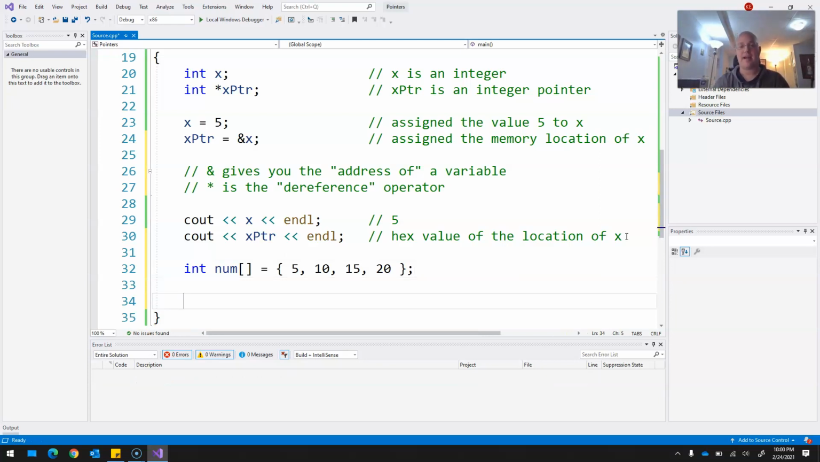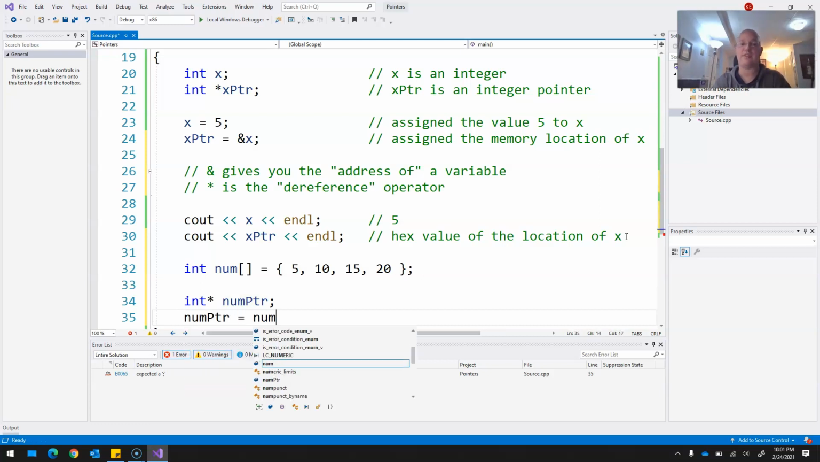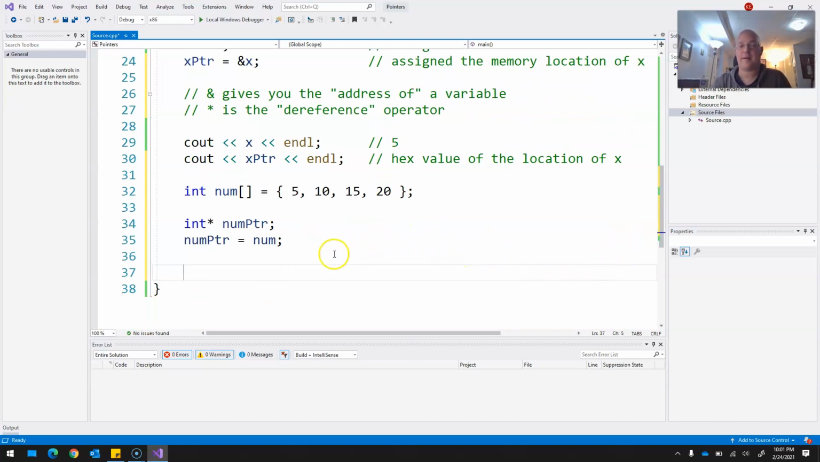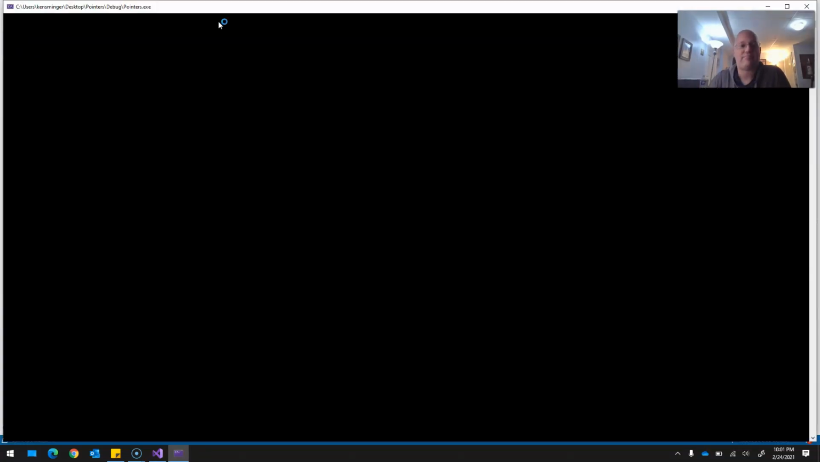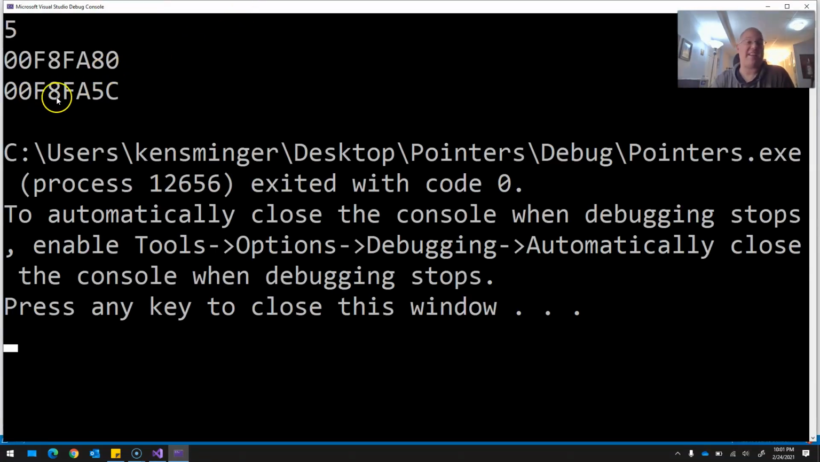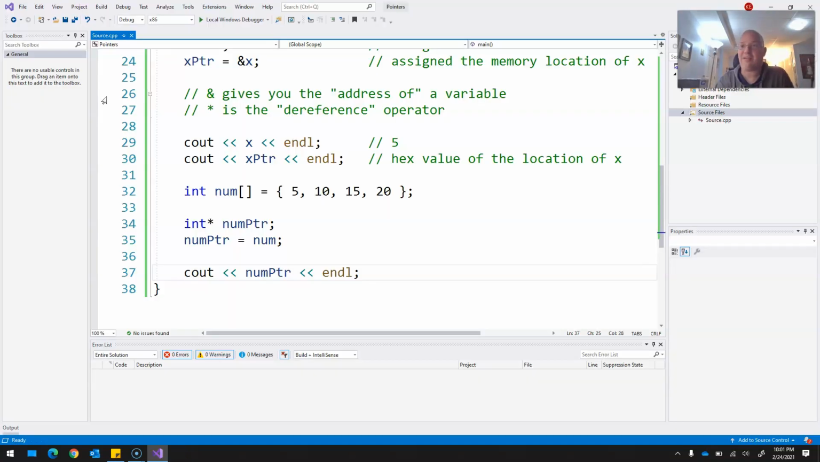Now, those numbers, because it's an array, it's not just a whole bunch of haphazard variables, it's consecutive memory locations. That's the key to this. So, if I make a variable, let's call it num pointer, and I say num pointer is equal to the array, watch this. I'm going to print out what address the array is located at. It is 00F8FA5C. Again, don't care about the actual address.